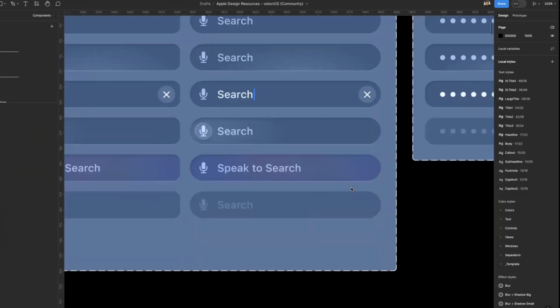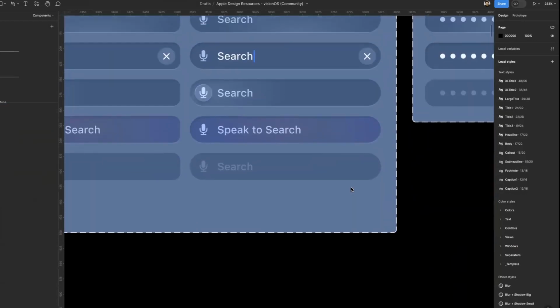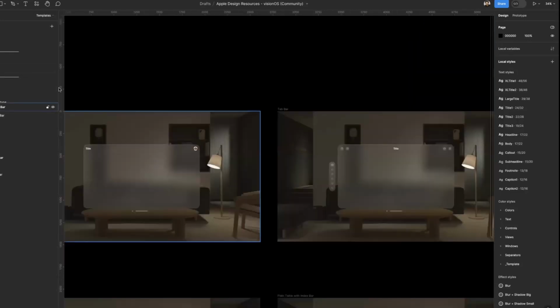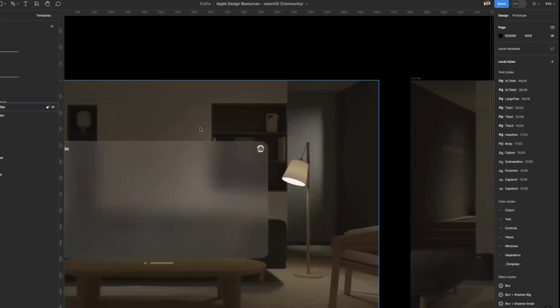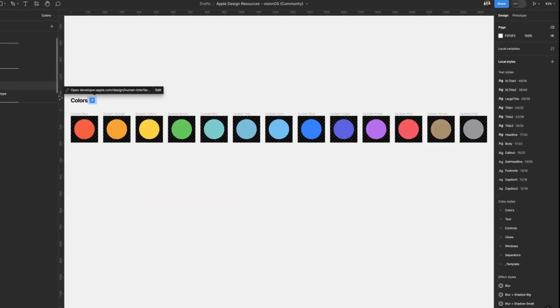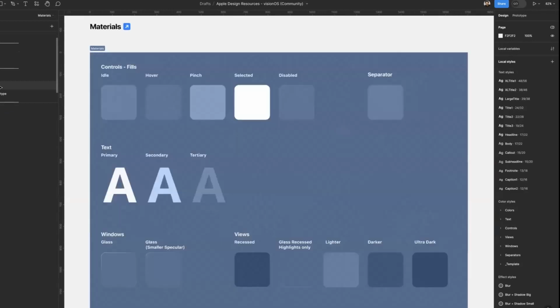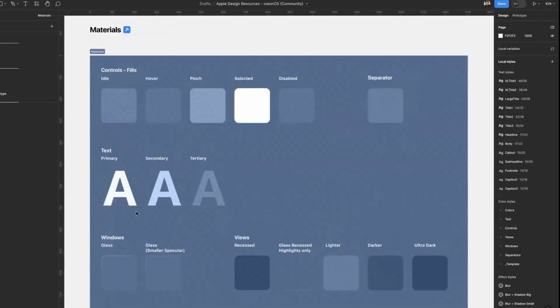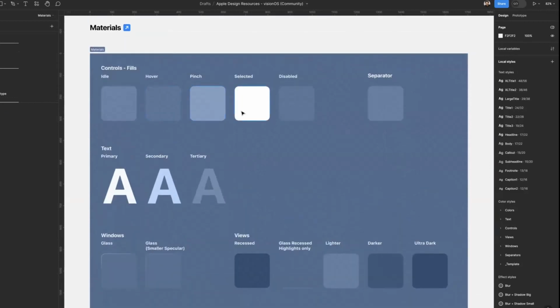We don't have to think of every detail of it. They have already done this for us. So you can take these templates and everything and then design your experiences. Or if you're designing for other products, you can still take inspiration from here. The colors they have given, the color accessibility is very essential, the contrast ratio. Here you can see they've given materials also, glass materials, hover, pinch, selected, disable. So you can always use this.